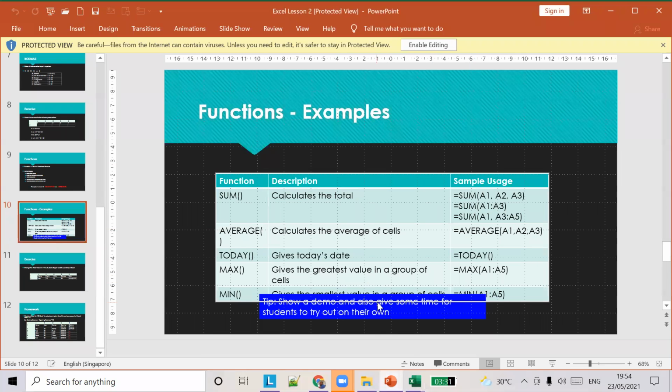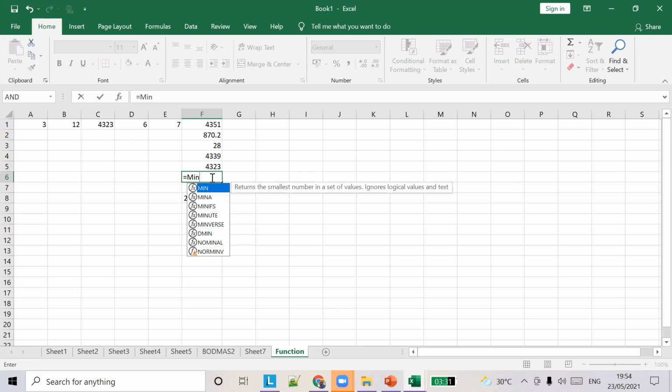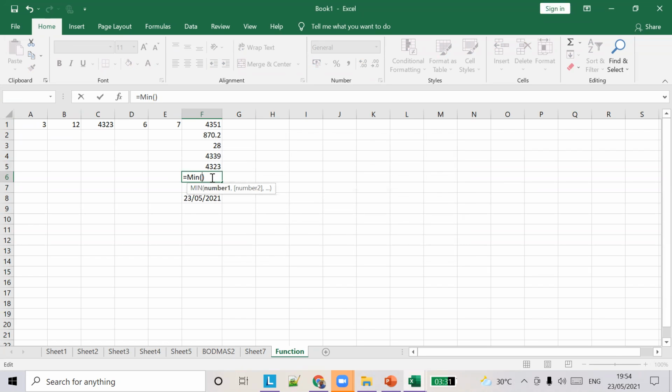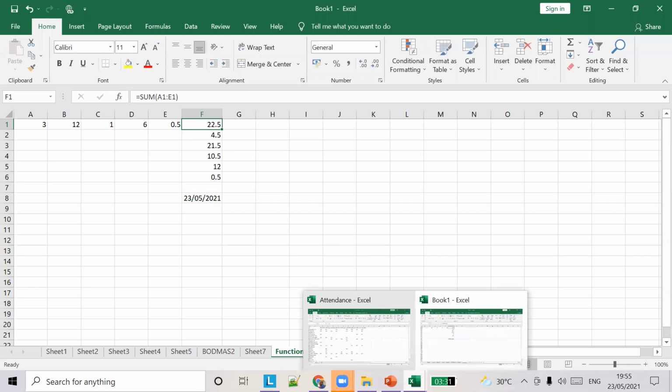So we find the max, and similarly we can find the minimum also. Let's say I want to find the smallest number. Smallest number is 3, right? Is equal to min of A1 to E1. So minimum number is 3. If I type 1 here, the minimum number is 1. You can type 0.5 also. It should be 0.5 here. So that's how formulas work, okay?